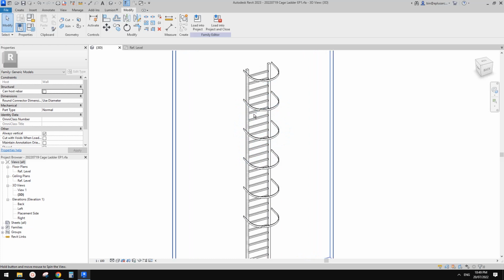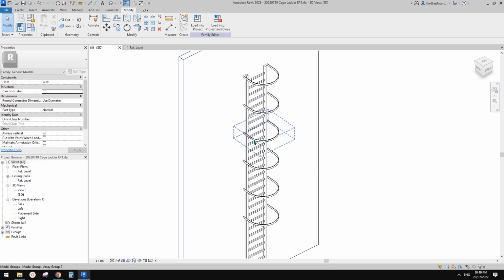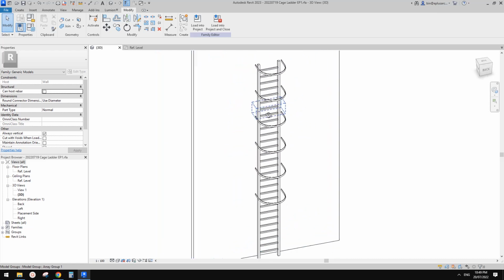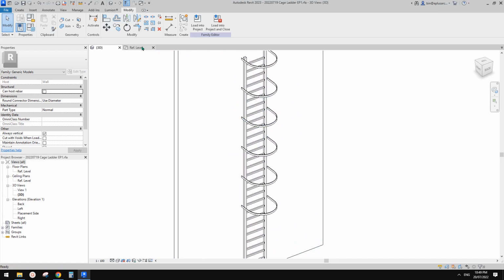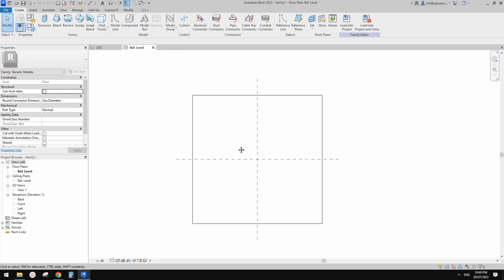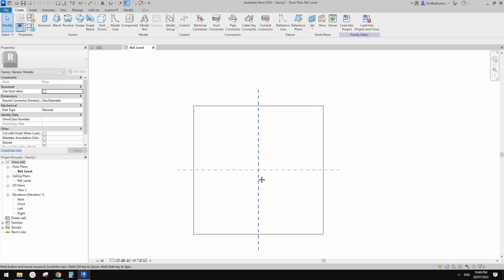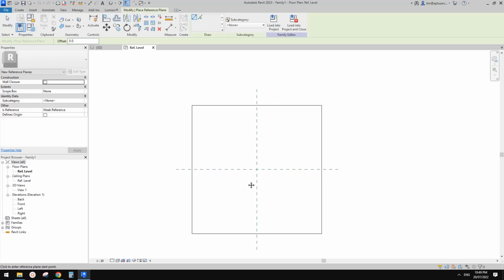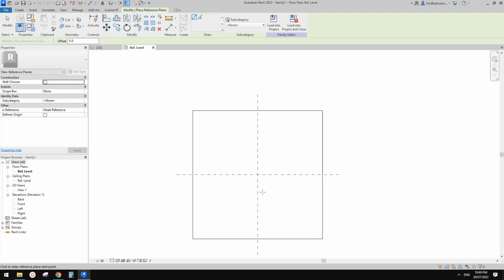If this is a mass environment, I think we can use an adaptive family and quite easily place them using spacing. But because this is a generic model, we can't load an adaptive family in it, so we have to do it differently. So in this case, this is a face-based family. So first we're going to place some reference planes.